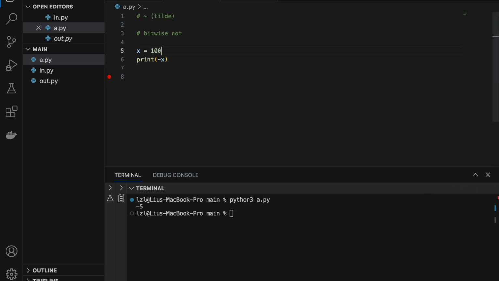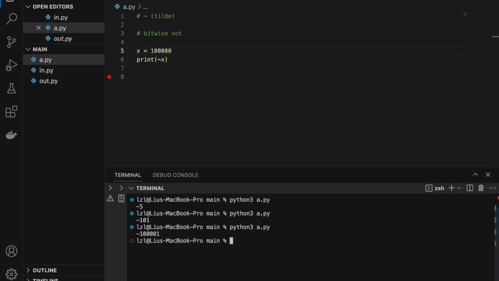So let's say I have 100. If I flip it, it's going to become minus 100. And let's say I have 100,000. If I flip it, it's going to become minus 100,001.